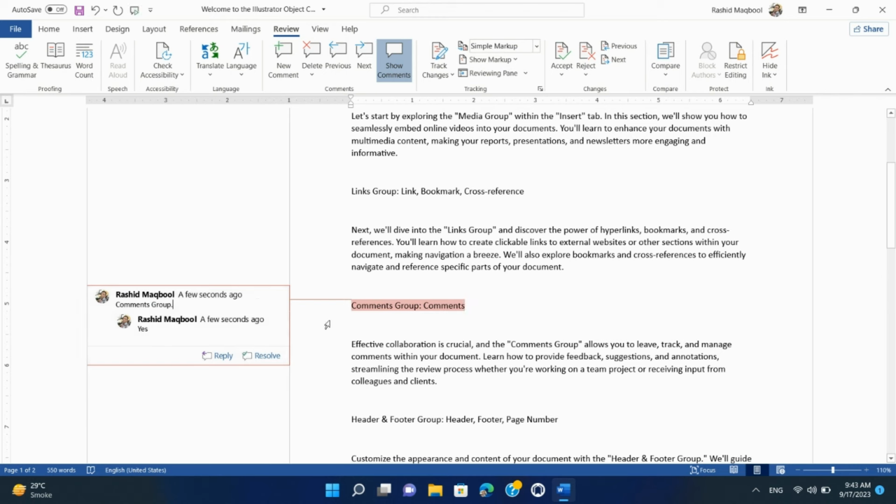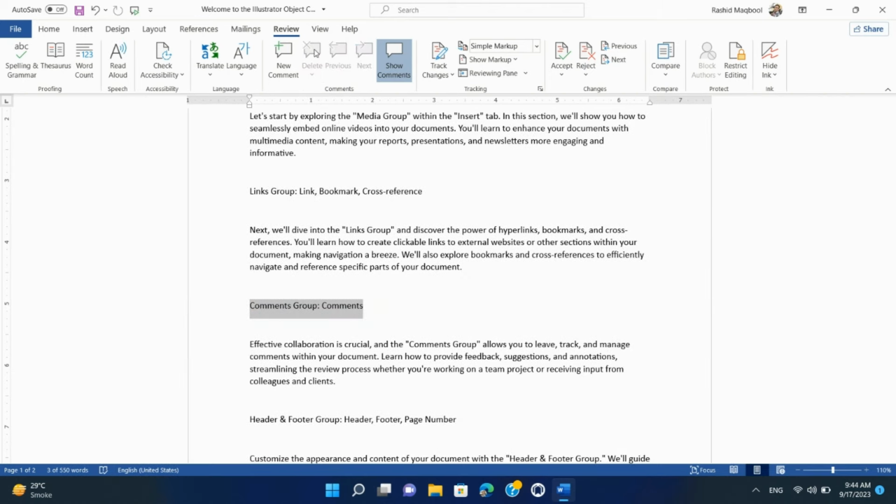4. Editing and resolving comments. Once you've addressed a comment or made the necessary revisions, you can resolve the comment. Click on the comment and then click Resolve in the comment bubble's top right corner. Resolved comments are archived, but you can still access them by clicking Show Comments if needed. 5. Deleting comments. If a comment is no longer relevant or required, you can delete it. Click on the comment and then click the Delete option within the comment bubble.